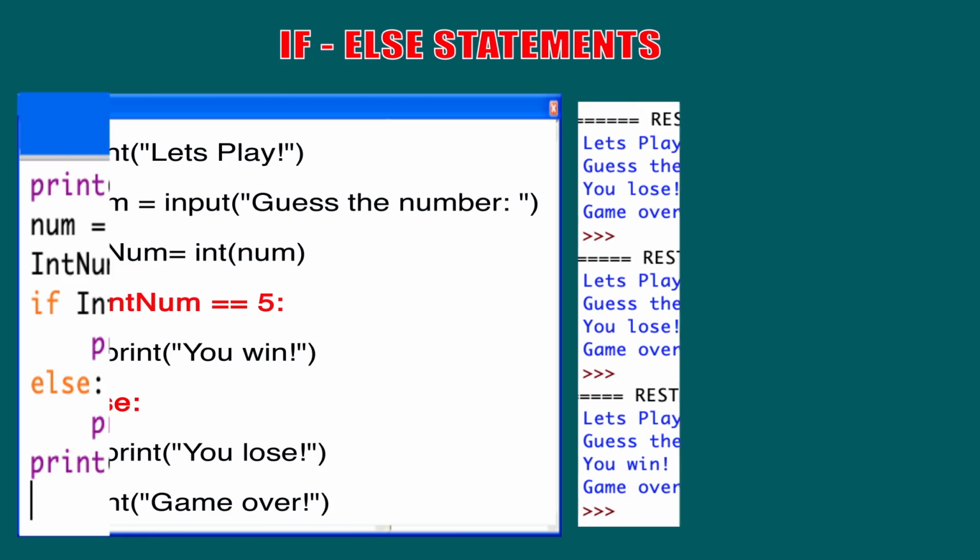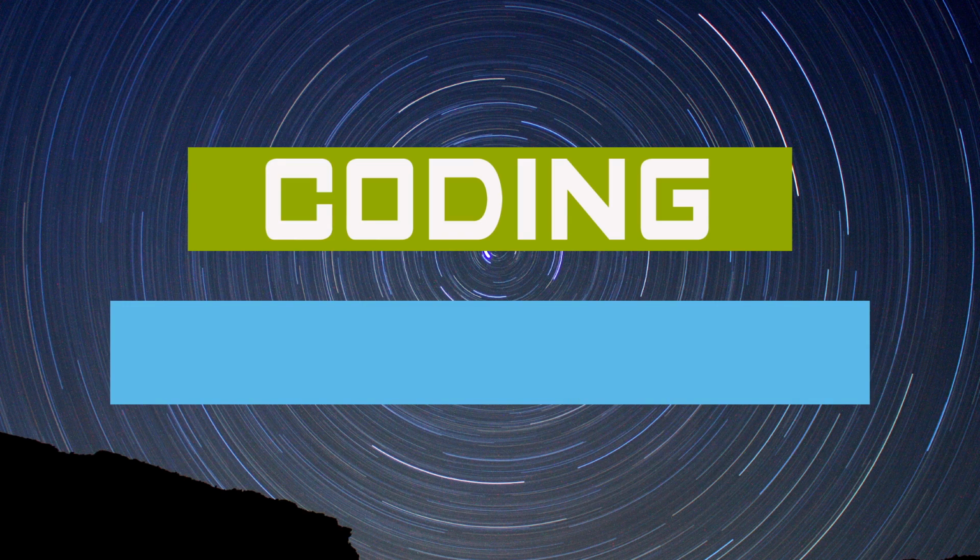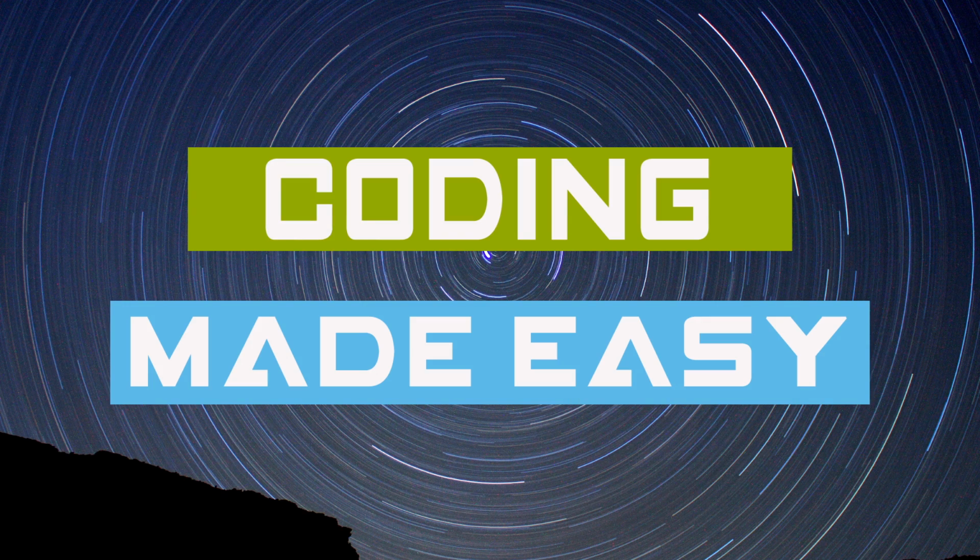You can try writing this code in Python as shown. Here is the sample file and the output when you run your program. That's all for this section. We will learn more about if-else statements in our next video.